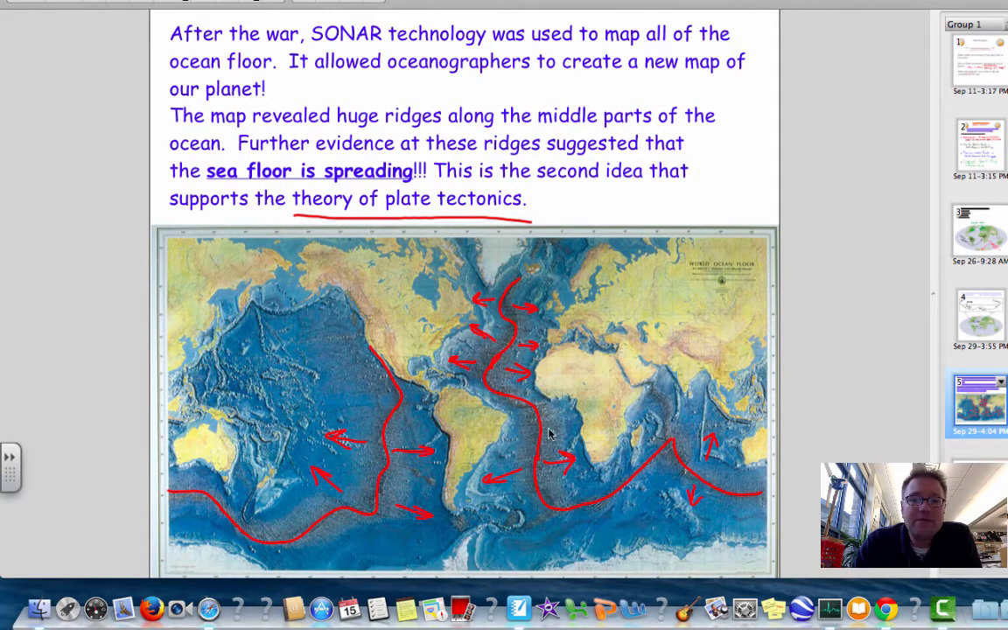Once they were able to see this, and through a couple other pieces of evidence, such as that the rocks near the middle of the ocean are younger than the rocks near the edge of the ocean, they had a new theory that the seafloor is spreading. Harry Hess was the one who figured this out. The seafloor is spreading apart. If the seafloor is spreading, that could mean that the continents are drifting with it. The sea is getting bigger. That's what's moving the continents around.